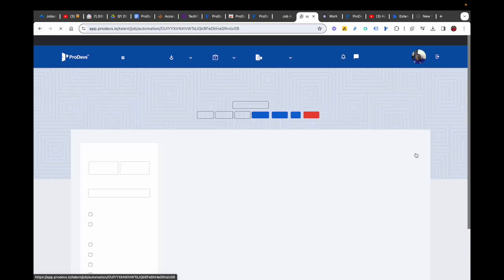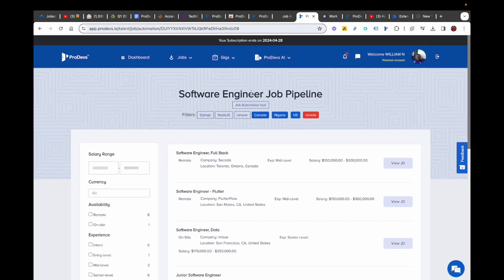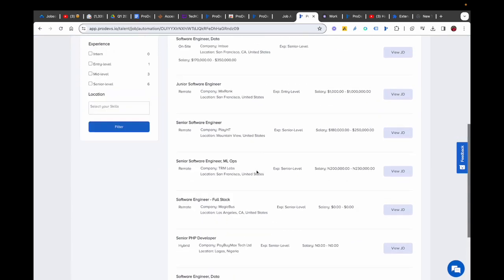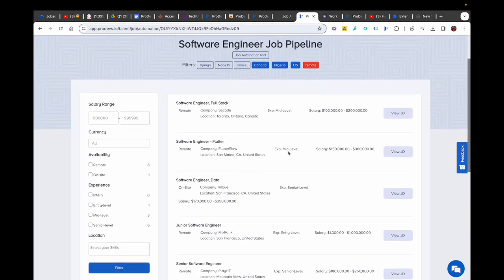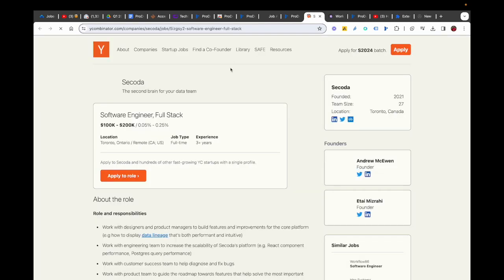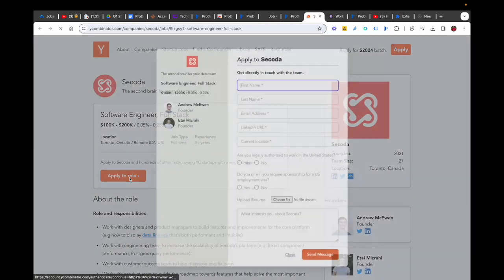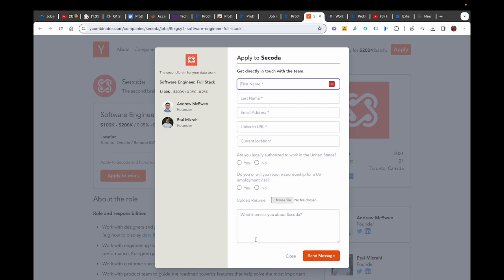I come in here, I put in the kind of job I'm looking for, exactly software engineer. You can see that we now have lots and lots of roles, right? That fit that particular criteria, and it tells me the amount of money that they're willing to pay. 100,000, 200,000 a year, based in Toronto. I can click on View JD. When I click on View JD, I would see that particular job role, right? And I can then apply for it. So this is it here, and I can then apply for it, right? And just fill up the form.